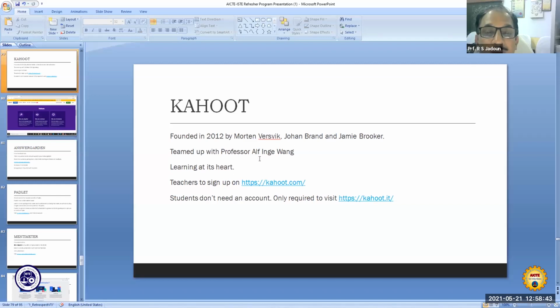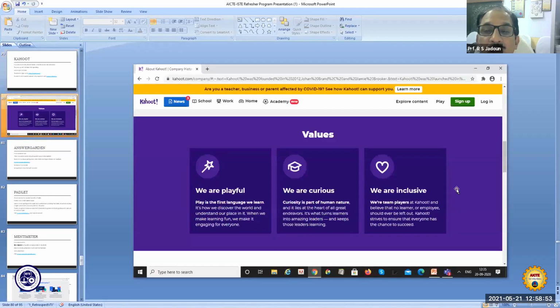He teamed up with Professor Alf, learning at its heart, and you can find it on this link. Students don't need any account, they are only required to visit. So you can use this. This will look like this. See, here you can sign up or log in, and then your students need not have any account, they can simply join you.